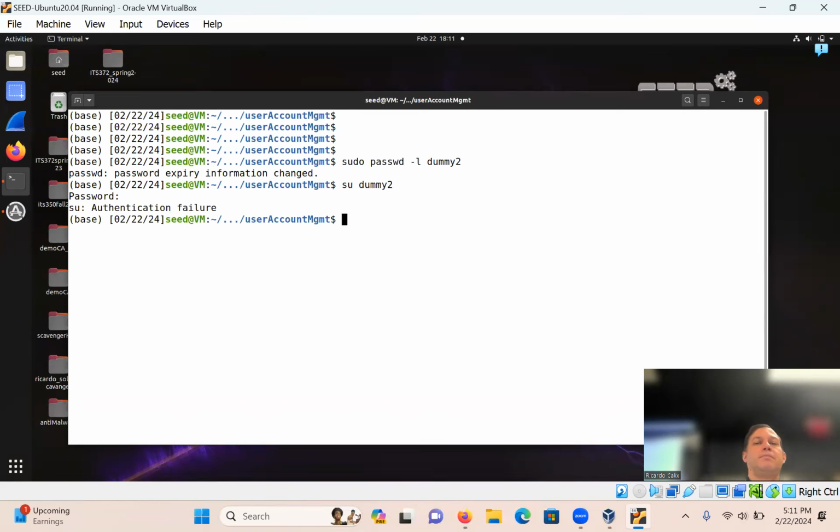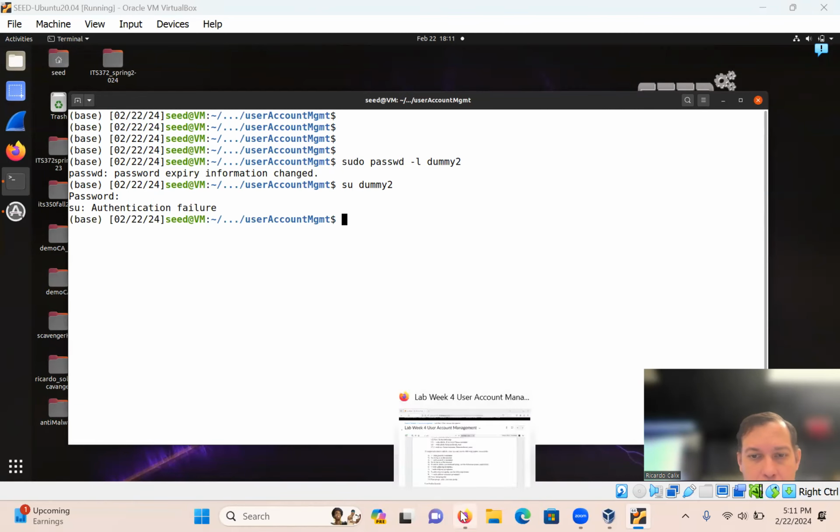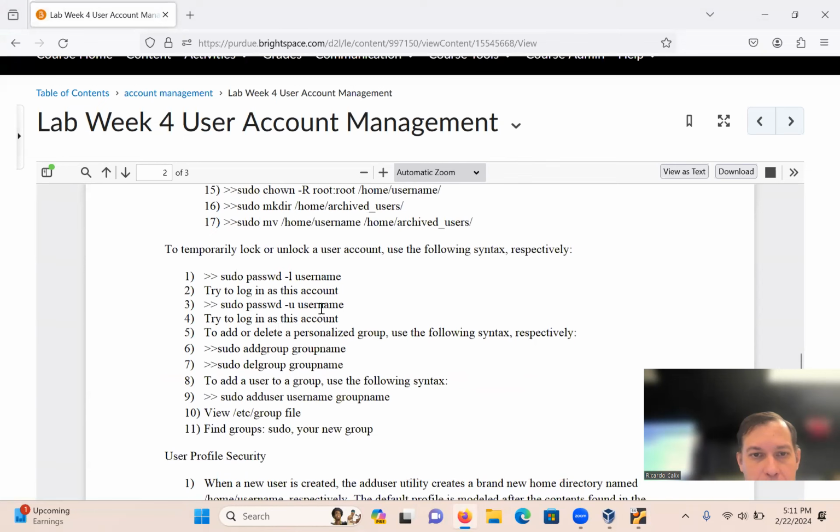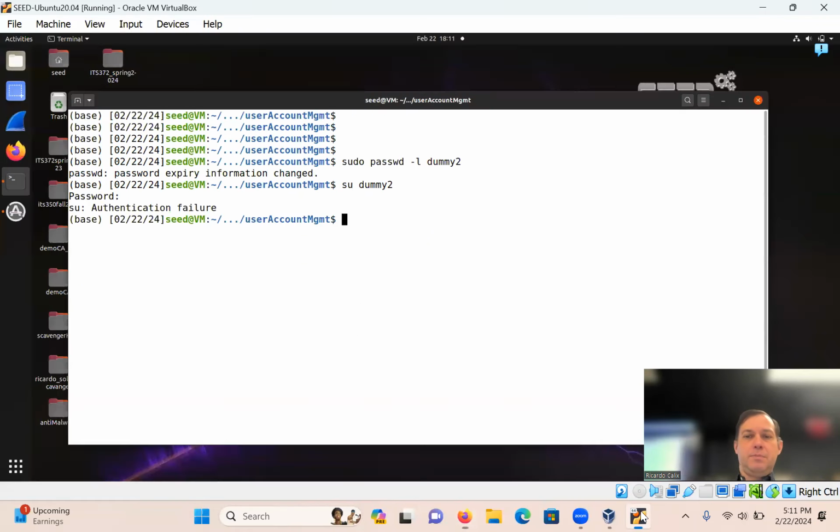So it didn't let me. Does that make sense, guys? All right. We logged in. That's bullet number 2. Okay. And now we're going to unlock with the -u. So we should be able to get back in there, hopefully.